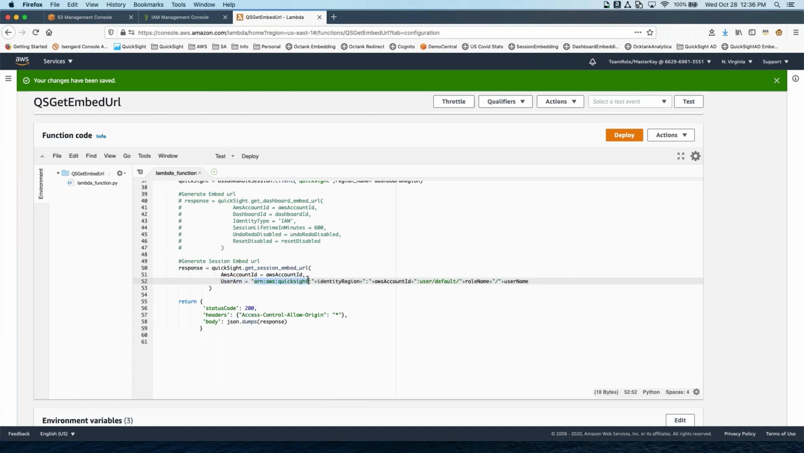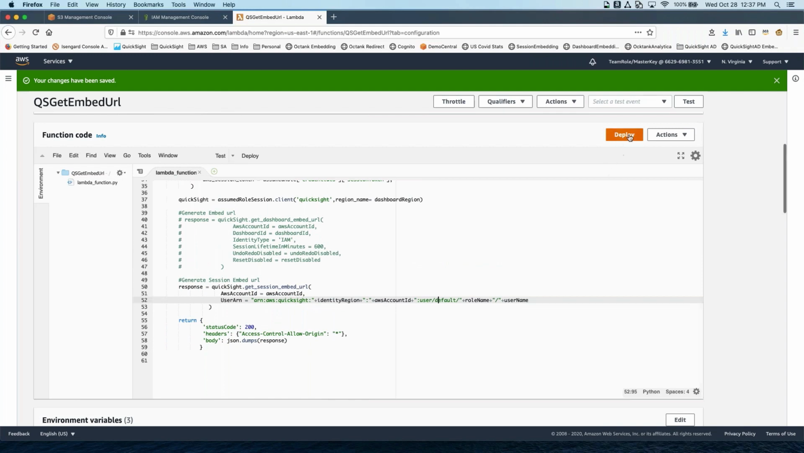Okay, this is the standard format. It starts off with ARN AWS QuickSight, followed by the user identity region, colon, the account ID that you are in, colon user / default. This is the namespace. So if you're having secondary namespaces and you're trying to embed, that would show up here. Instead of default, it would be the secondary namespace. Then the role name / username. So this part will become QSER / demo user. Okay. So with that much done, we'll go ahead and hit deploy.